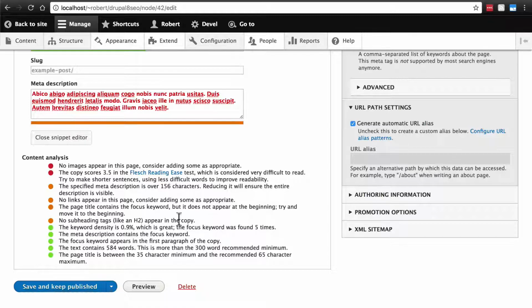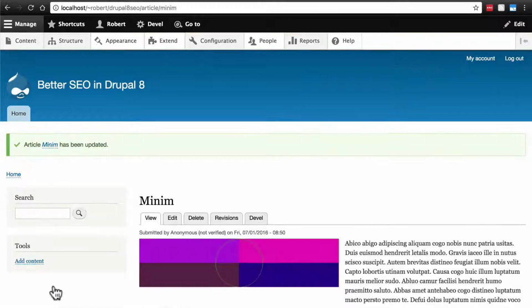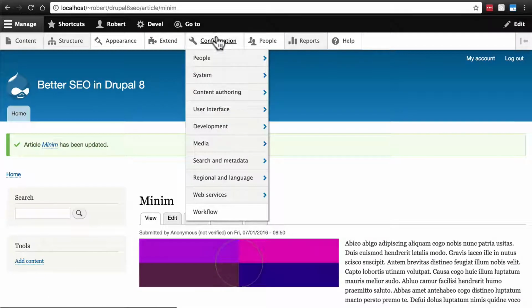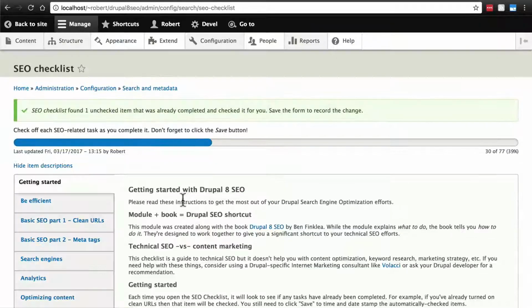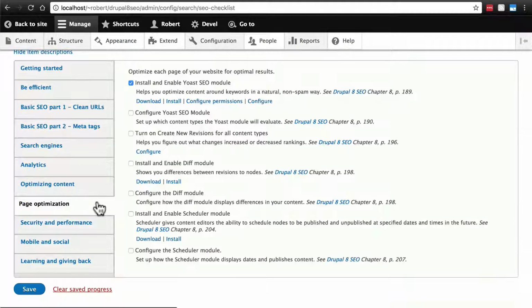When we're done making whatever changes we want, as always, we will save and keep published. And of course, go back to configuration, search and metadata, SEO checklist, down to page optimization, and we're going to check off that we configured the Yoast SEO module.